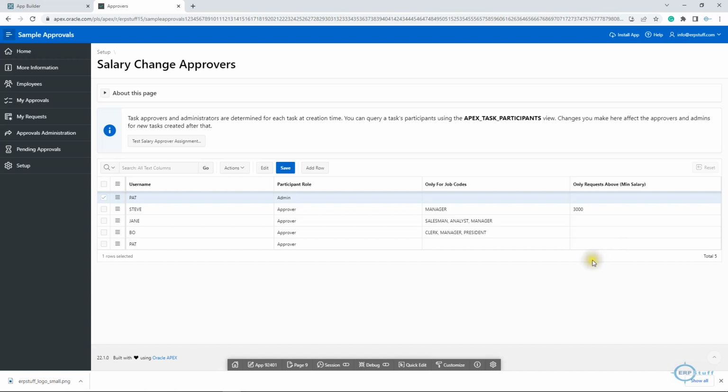So what I will do, I will log in as BO, and then he will request a salary change, and we will log in as Jan and we'll see.